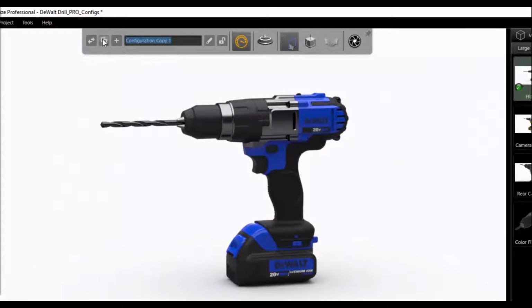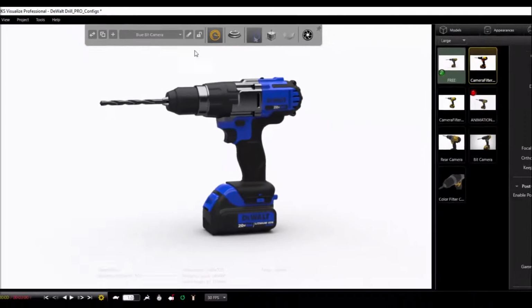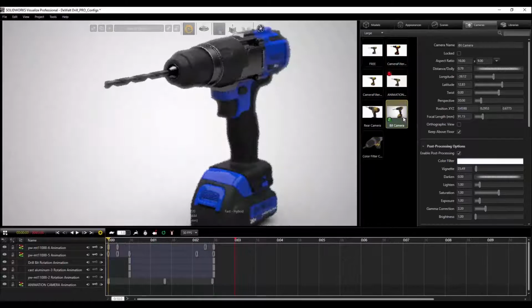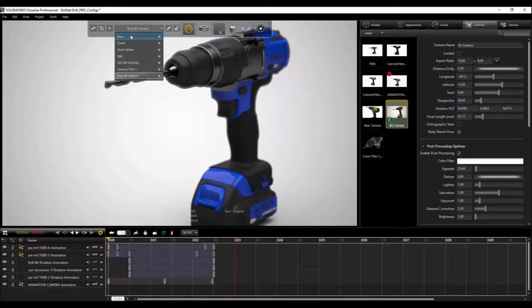I can also copy a configuration. So let's say we like this blue one, but we want to use the blue and one of the cameras on top of it. So I'll switch to that configuration and copy it. Specify that this is going to be the blue bit camera. So I'm going to zoom in on the bit area. So I'm going to make that bit camera active. And that bit camera's also got some post-processing for vignette and things.